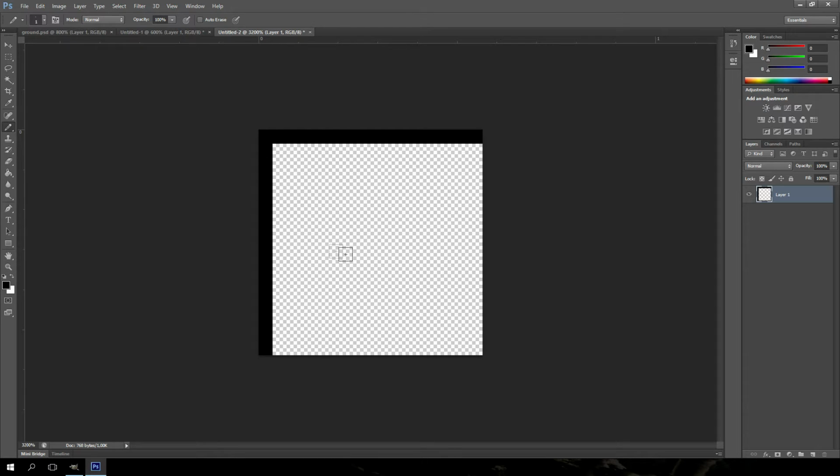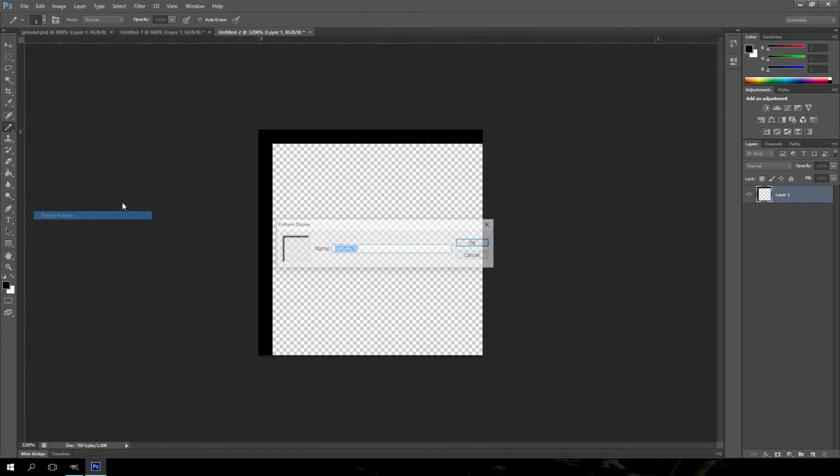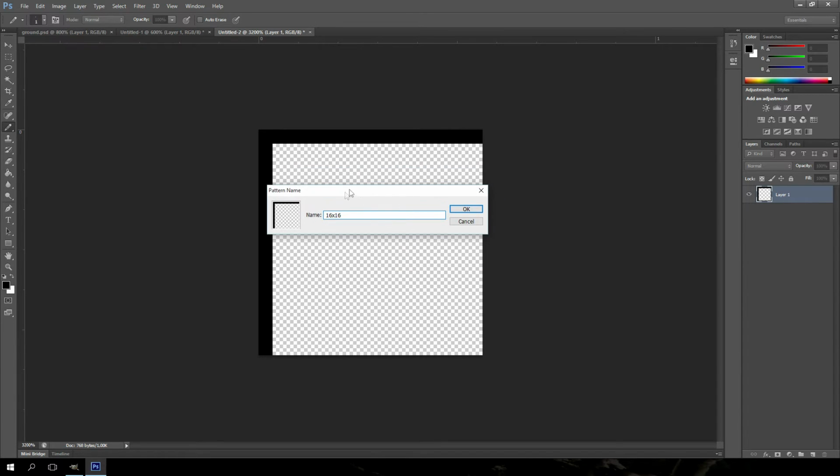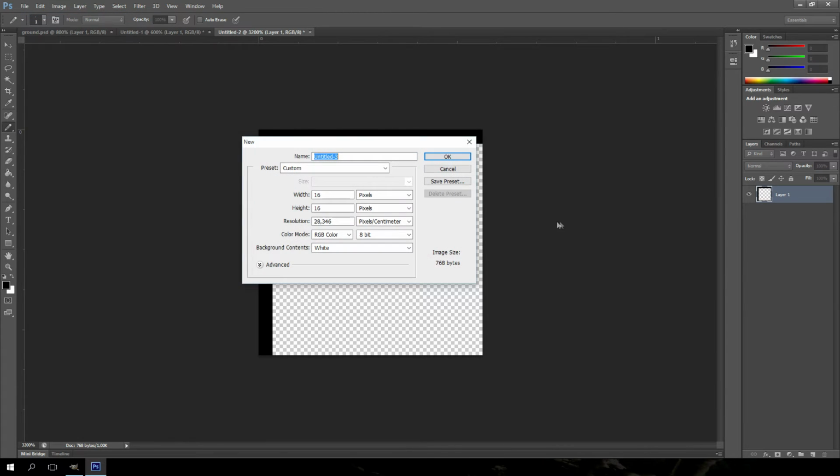Good. And now we have to define the pattern. Click Edit and Define Pattern. There we go. Name the pattern 16 by 16 because it is 16 by 16. You can choose whatever size you want, depending on the size that you created it. Let's give it a name, click OK. And now we've got a pattern. So let's create the actual sprite sheet now.